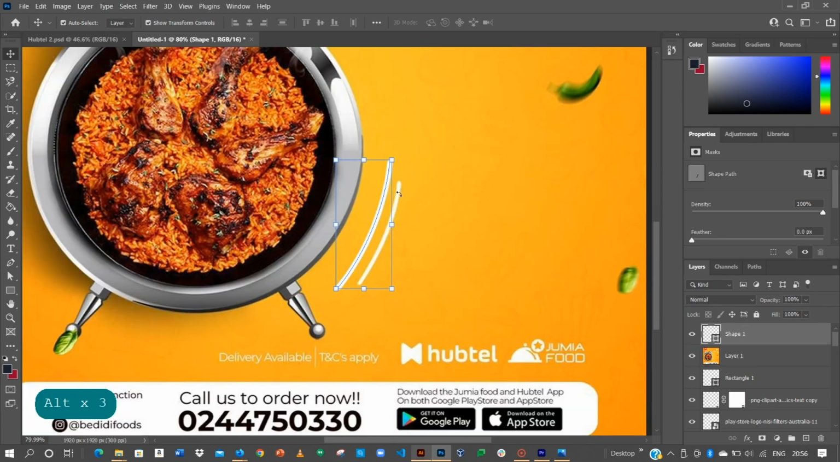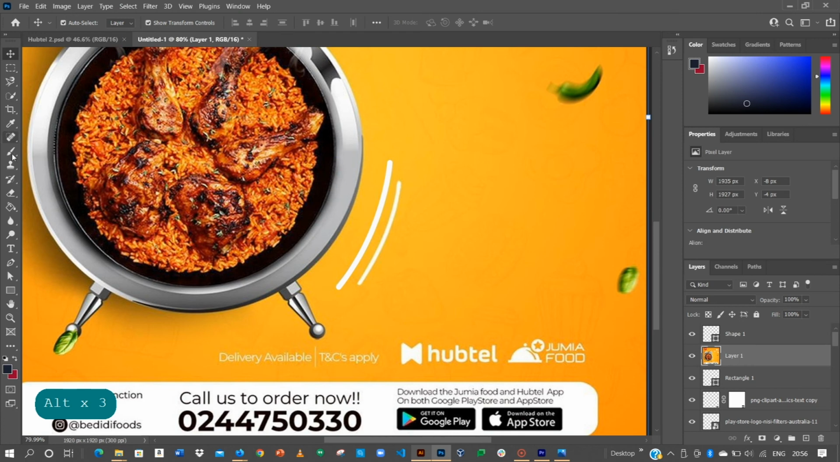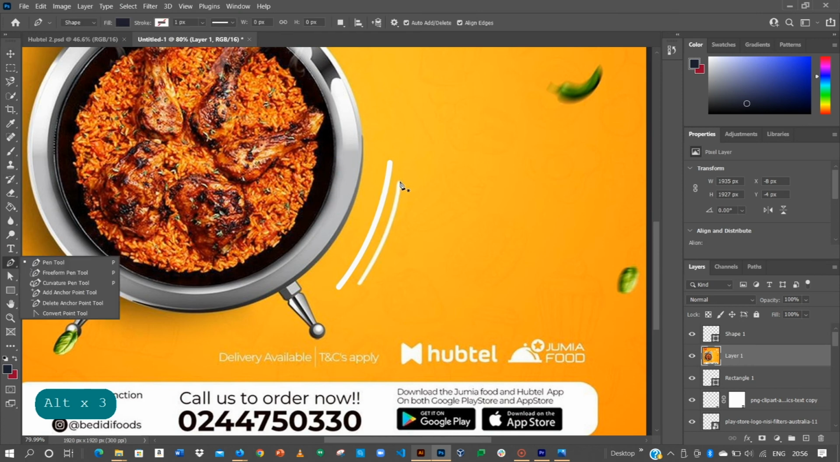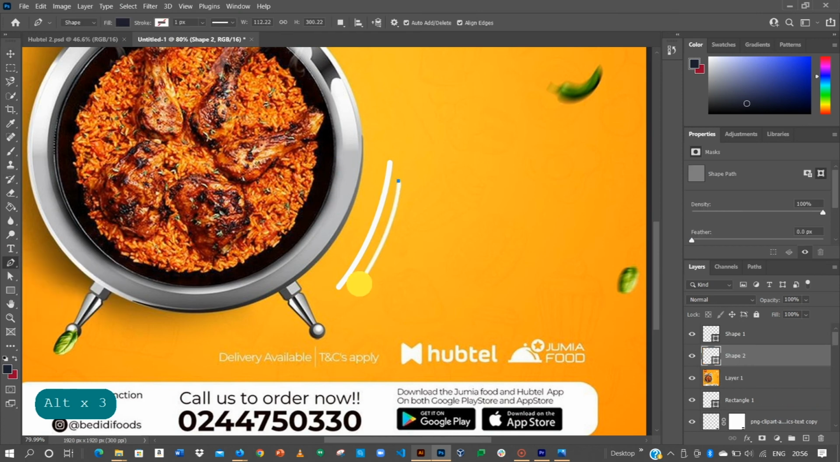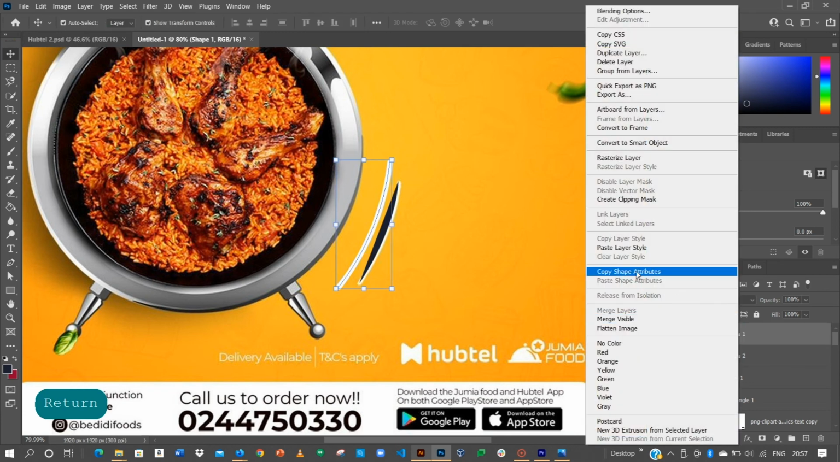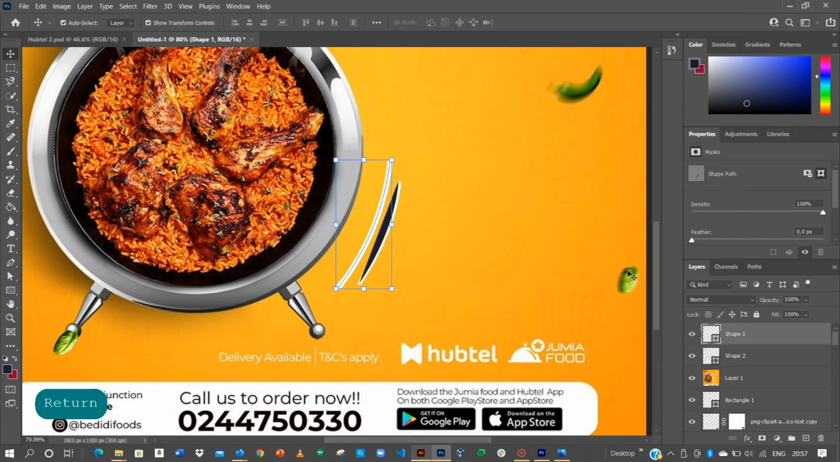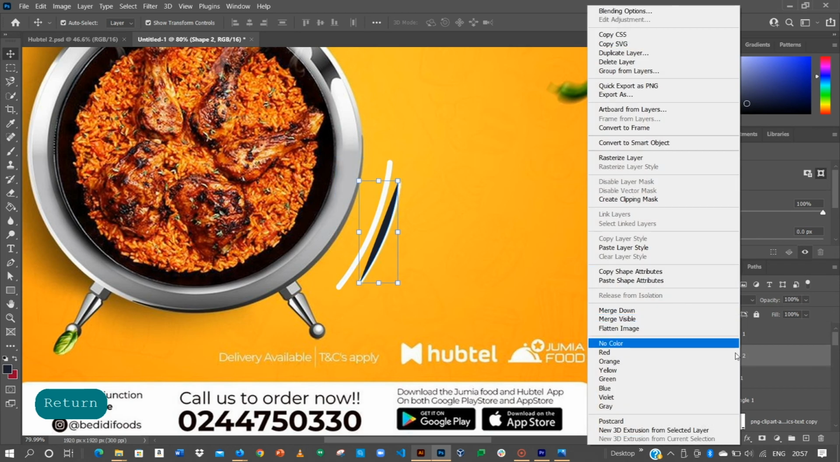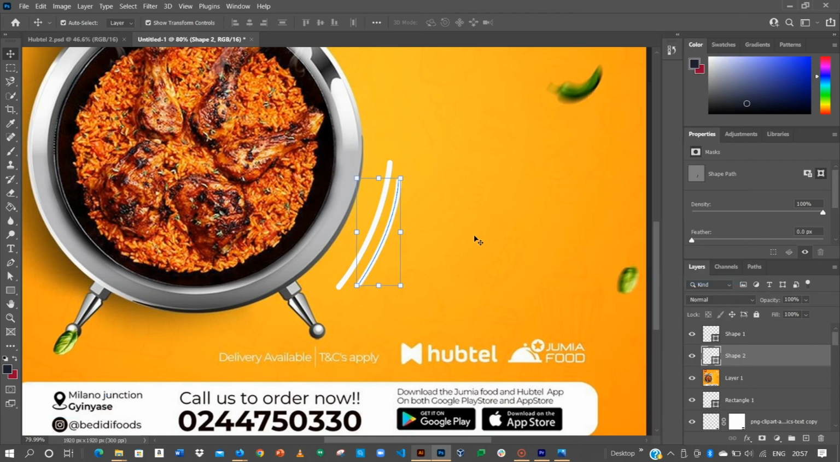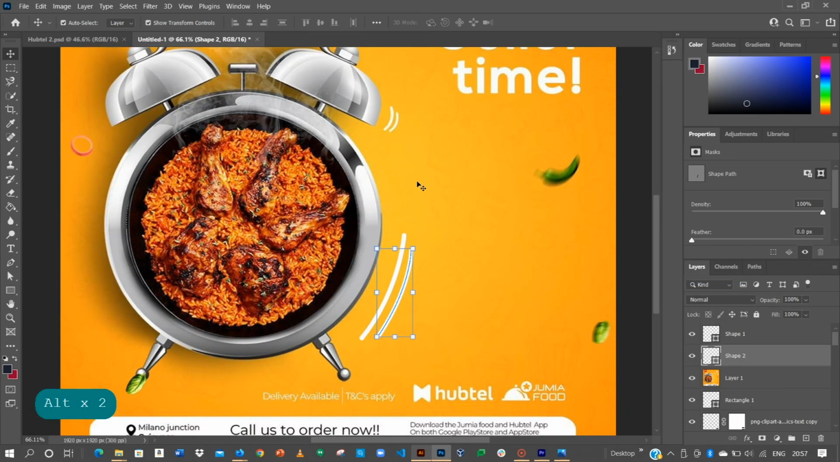So we need another one here. So activate the pen tool again and draw. We can either duplicate that, but all I want to do is to draw it. So after drawing, just hit enter. So select the first shape that we created, go to copy shape attributes. After copying it, come to the second shape and then right click and say paste shape attributes, and it's going to paste it in place.